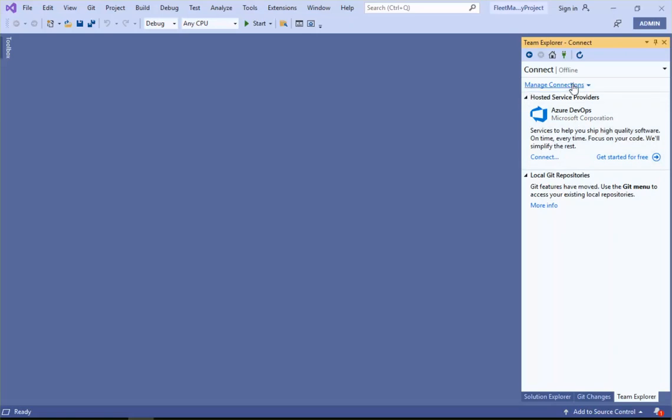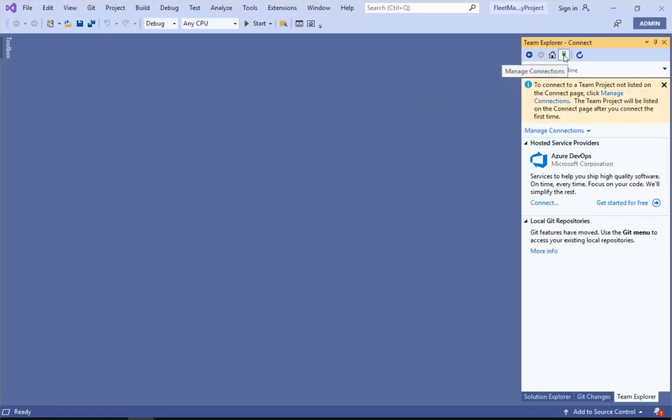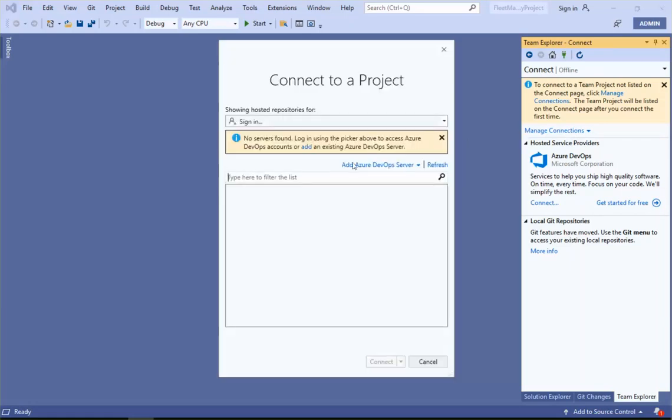You can go to Manage Connections, Connect to a Project. Where will we get it? There is a plug icon here, right? If you click this one, you'll be able to see Manage Connections and Connect to Project. When you click on Connect to Project, if you're already connected with your DevOps server, you will be able to see the list here under this particular window. There's a box, right? So you'll be able to see it.